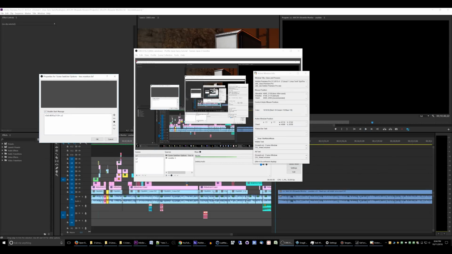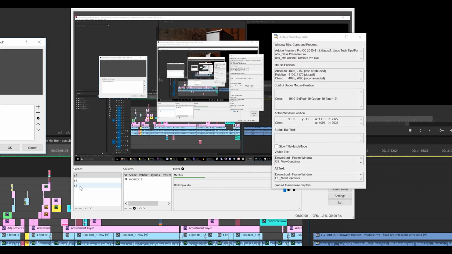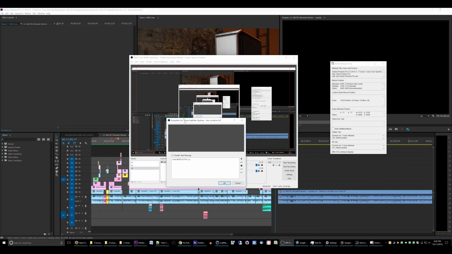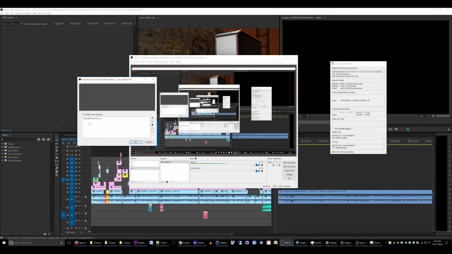Look, it just switched from scene 1 to scene 2 because my cursor is on scene 2. I'm going to go to scene 3. Oh, no. It keeps switching it to scene number 2 because my cursor's here. Okay, so here's the fun part: we're going to add the other ones.